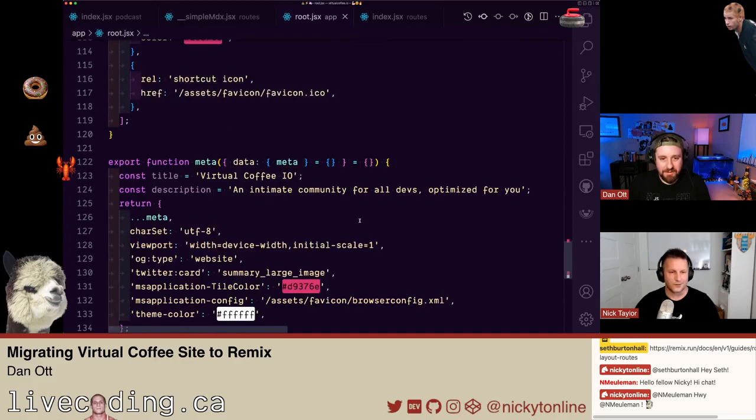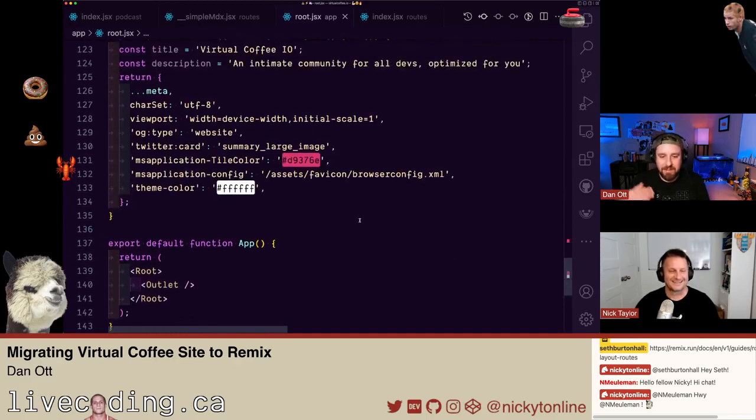You can. It's still going. I don't know, there's a bunch of stuff here because this is like the base layout basically. But here at the bottom is our app, and this is like our page, and you can just see outlet is right there too.